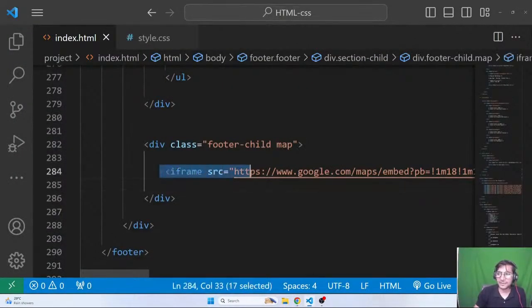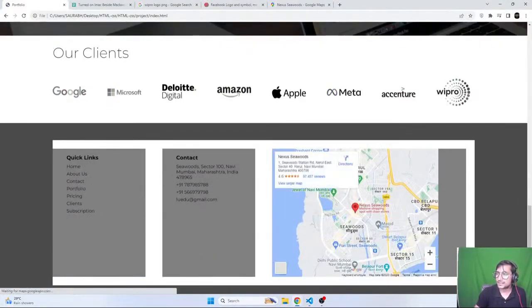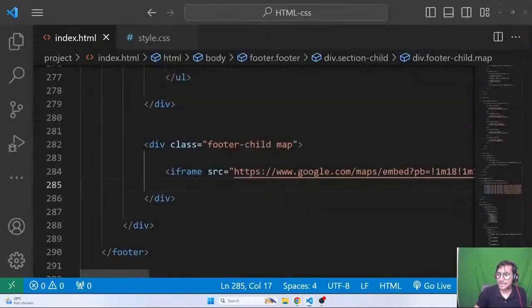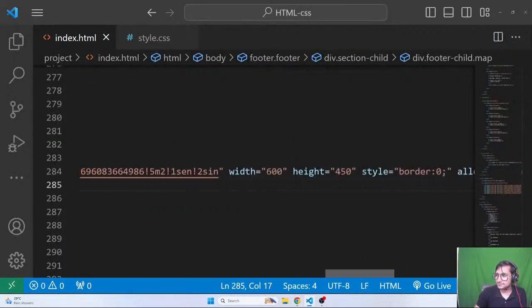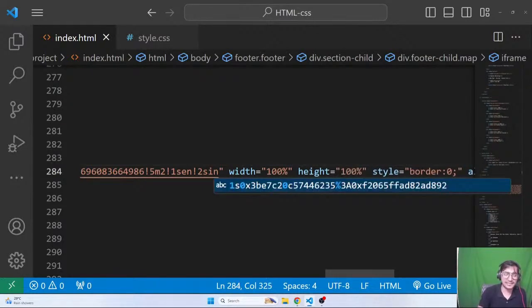Just paste that iframe in this div, and now first of all, let's see how it looks. And see, it's getting a little bigger. It's because this iframe has a bigger size. See, it has a height of 450. So let's give it a width of 100% and a height of also 100%. That means exactly the same as the parent.